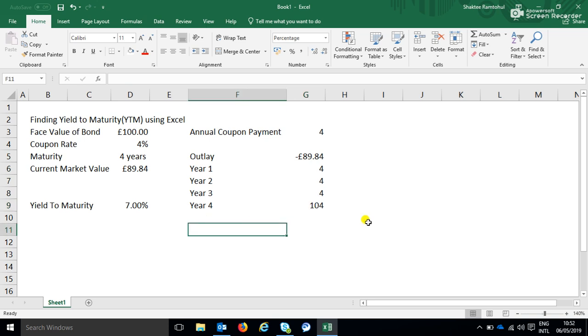Now, if I want to see if that rate is correct, I'm just going to use Excel and perform an NPV calculation. Now, if you don't know how to calculate NPV, I've also done a small video on how to do that, so you can check that out. Now, in this case, all I will do here is basically we want to see if the NPV of this investment comes to zero, and that will show us that the yield to maturity of 7% is correct. So I'm going to insert an equal sign.